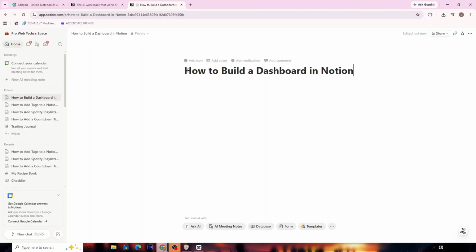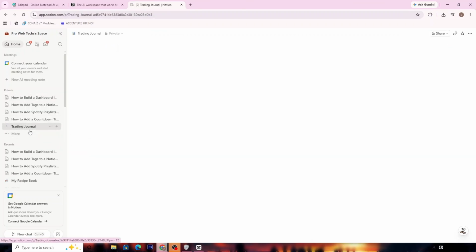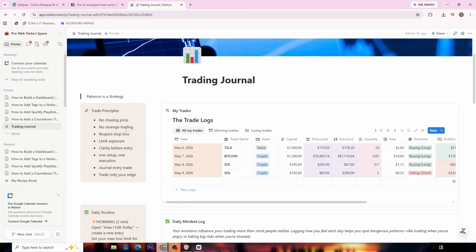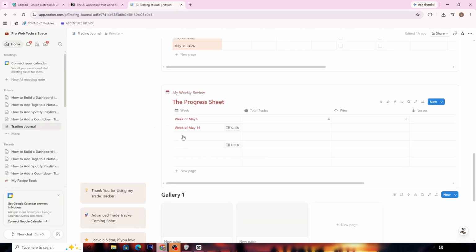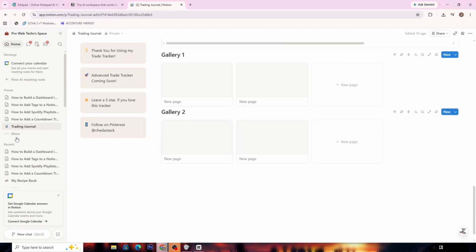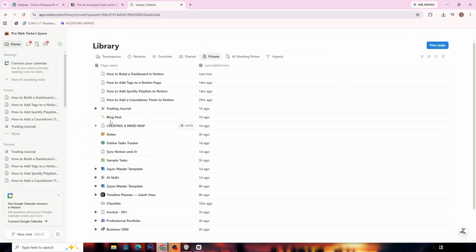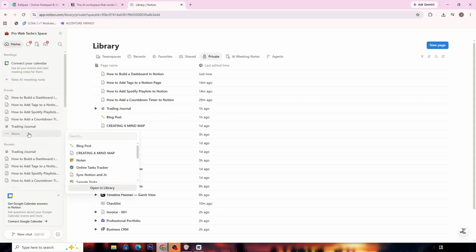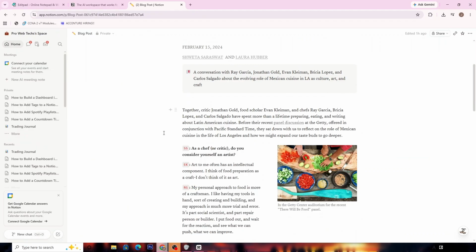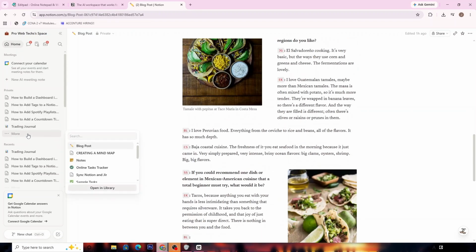Today, I am going to show you exactly how to build a dashboard in Notion. So, have you ever found yourself wishing for a more organized and streamlined digital workspace, a place where all your tasks, notes, and creative inspirations come together seamlessly? Imagine having a dashboard that not only brings order to your chaos, but also enhances your productivity by providing everything you need at a glance.